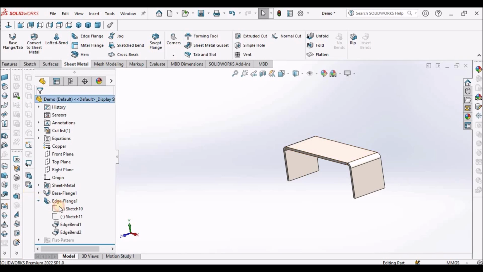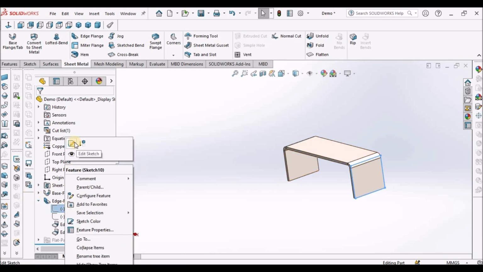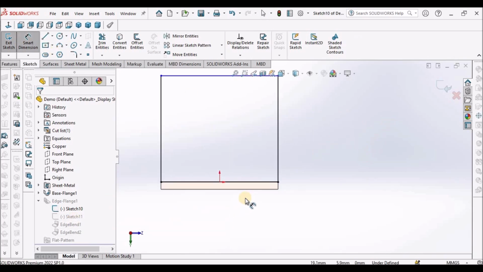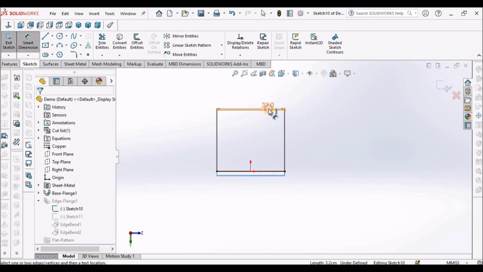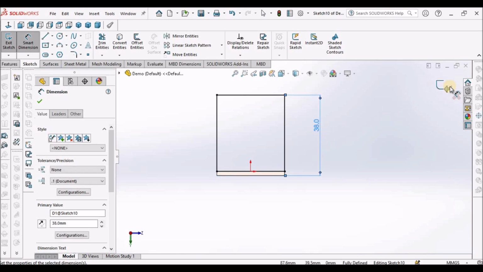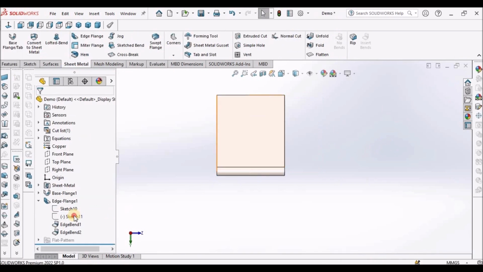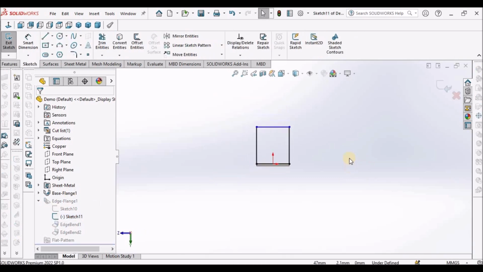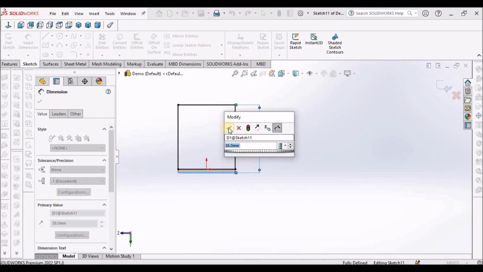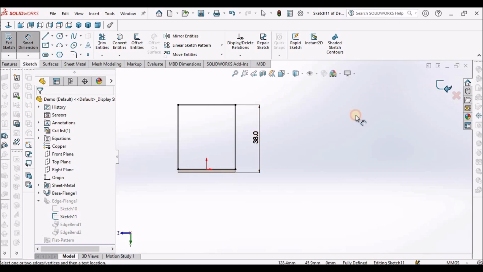Now we have to modify the sketch. So we have to select this outer edge and this line. This is 38. So see here, top sketch is fully constrained, this is not constrained, so we have to modify this. So this is 38, come out of the sketch.